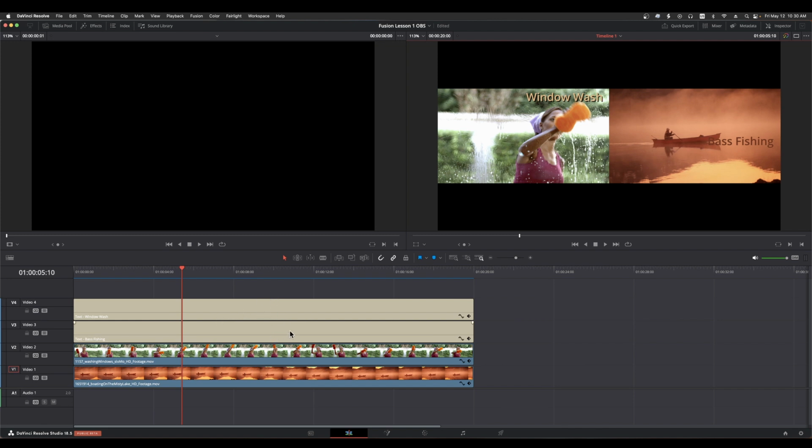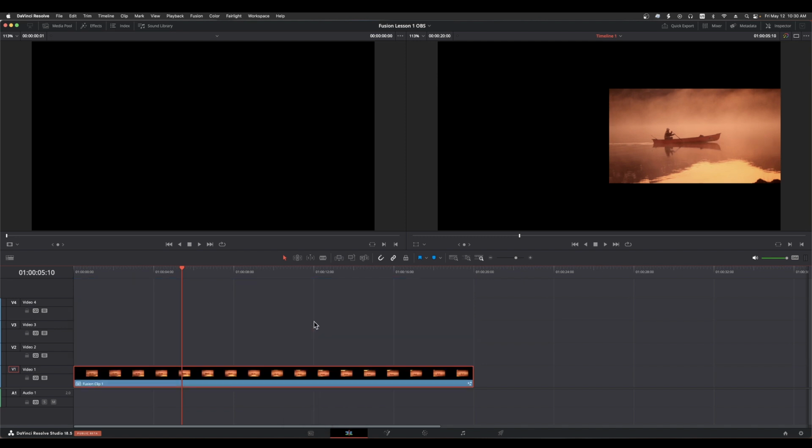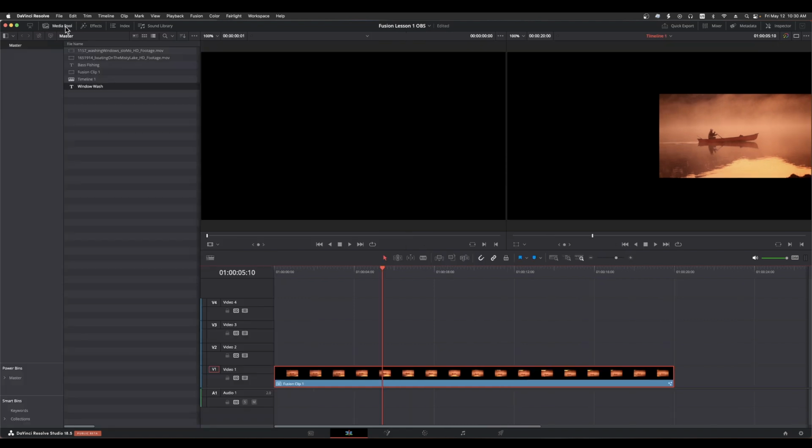That special thing is to take all of our clips that we want to manipulate inside of Fusion and create a new Fusion clip just like we had previously. Now if we come up to the media pool, we're going to see we do have a Fusion clip up here. So when I created the Fusion clip down here in the timeline, it automatically added it to the media pool.